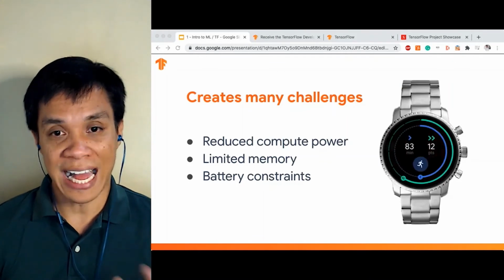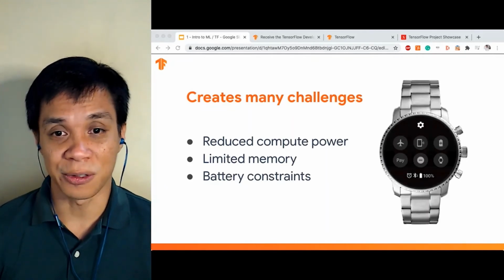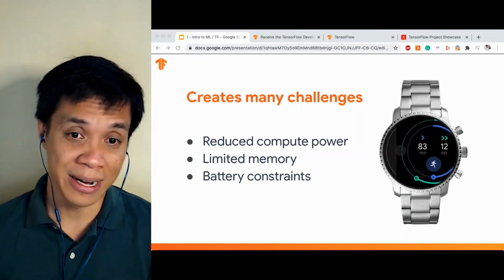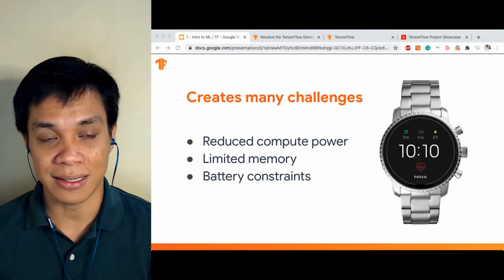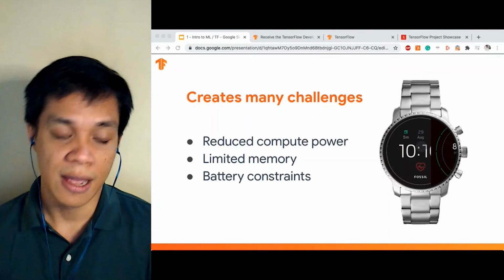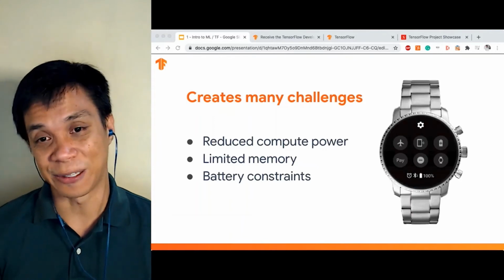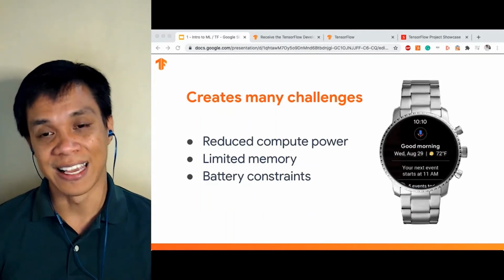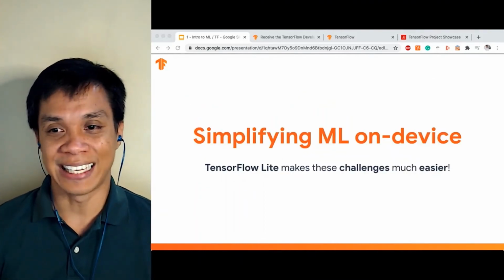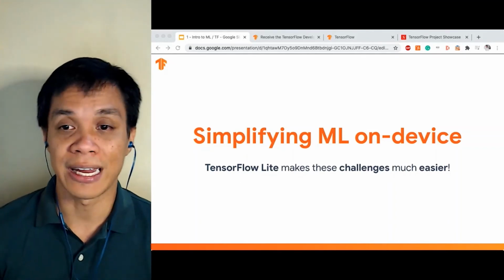One of the challenges they tried to resolve in the creation of TF Lite was to reduce the compute power and handle the limited memory, right? Imagine running a complex, computationally heavy machine learning model on a mobile phone. That would be challenging, right? So they were able to resolve all of this, along with the battery constraints. TensorFlow Lite makes these challenges much easier. They were able to simplify building machine learning on device.